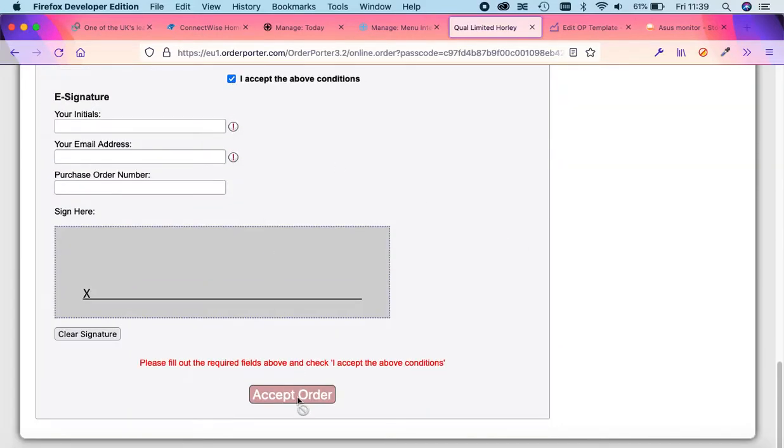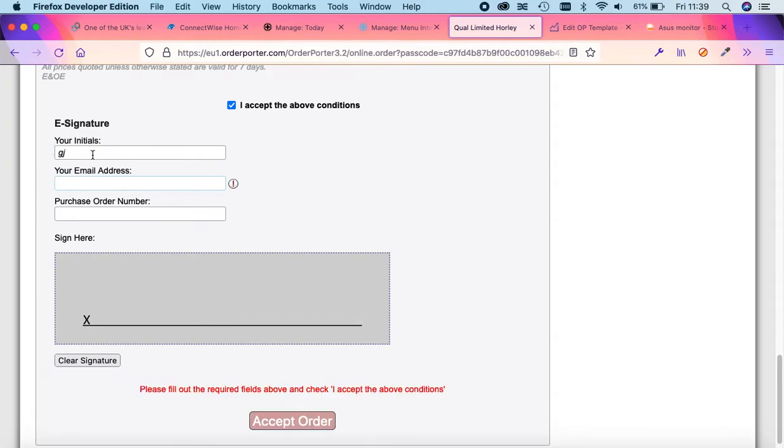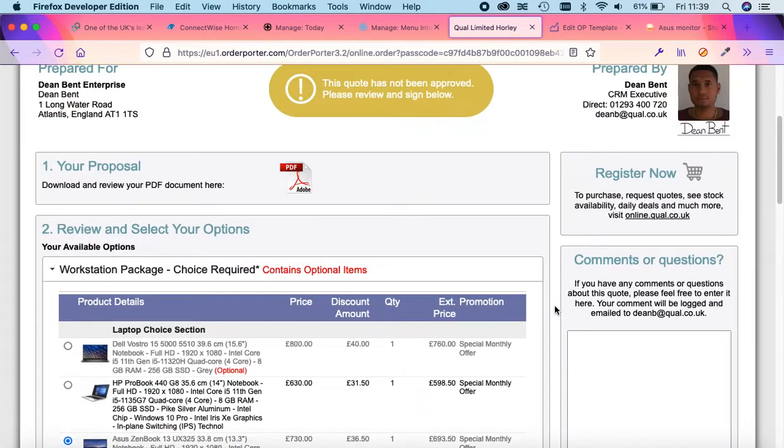With regards to this, how you can't select this, I was saying you just need to put some details in here and in here, and then this will go green, and then they'll be able to accept the order. So if any customers come back to you about that, not a problem. You'll be able to sort them out about that as well.